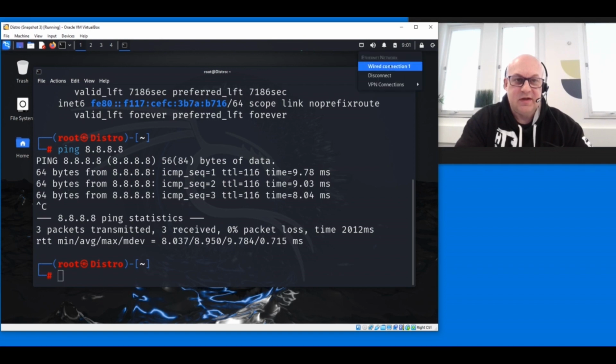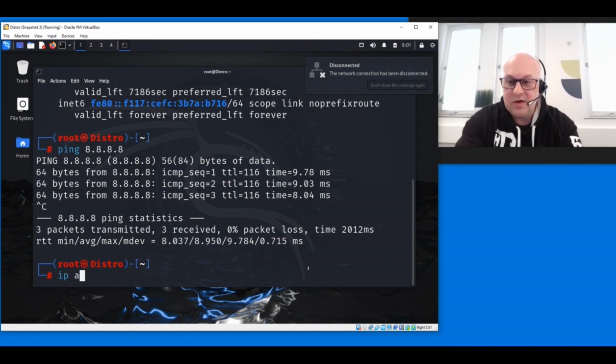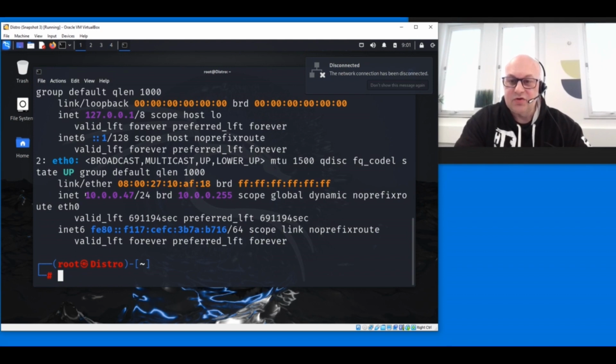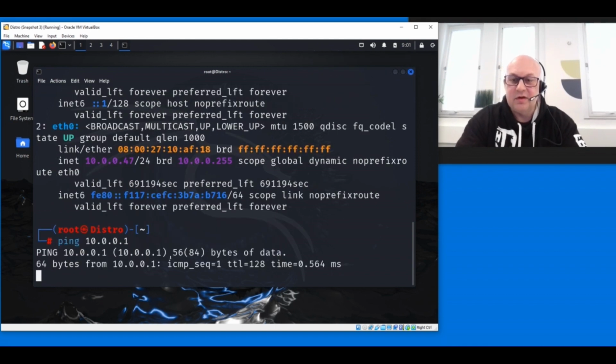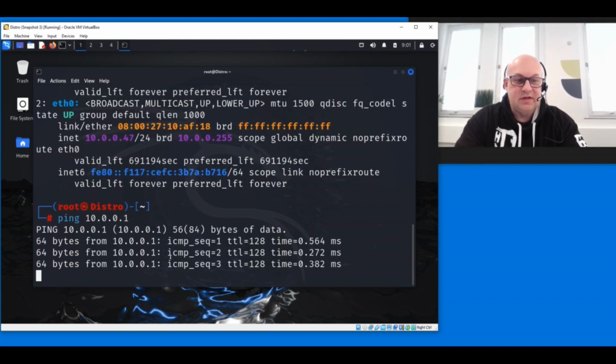So when I go this time, it's now highlighted. I can click. It does that DHCP piece, gets an IP address. So now when I do an IPA, I've now got an address which is on our internal network. And now what I can do is I can ping something that's on the internal network, and I've got a connection to the internal network.